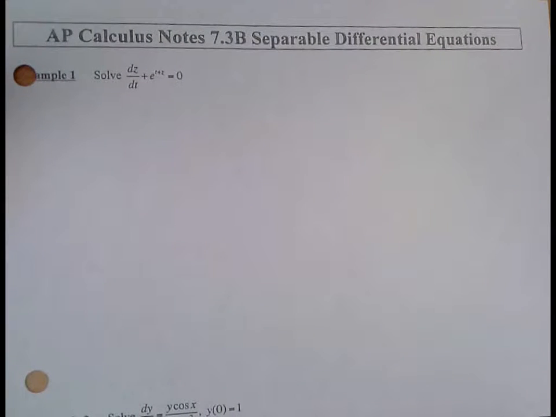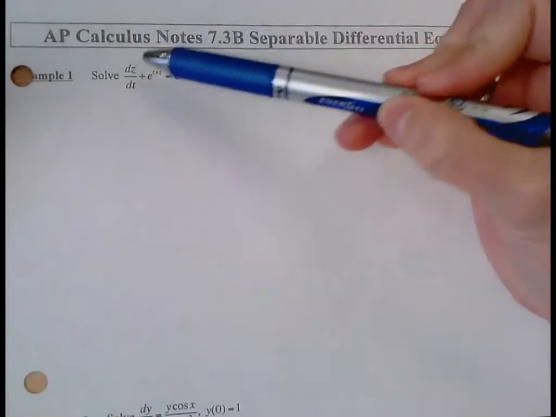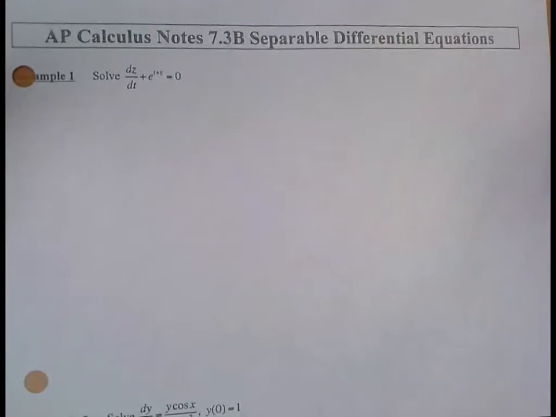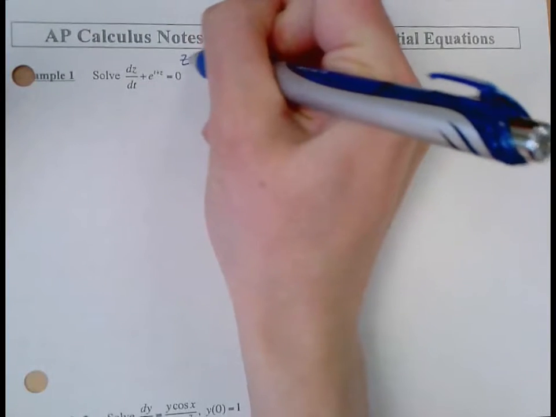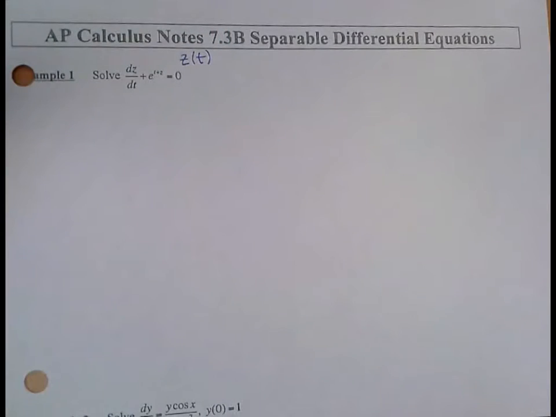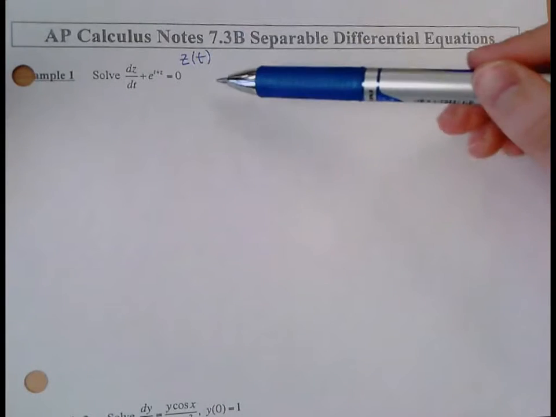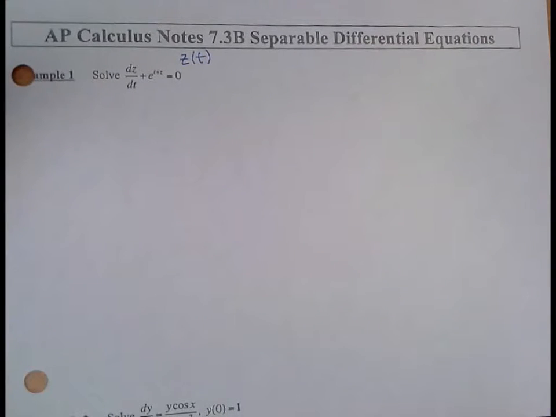So remember those 3 main steps. First, you have to separate your variables. In this case, z is your dependent variable since your derivative is dz dt. Z is a function of t in this problem. So separate your variables in step 1. Once that is done, integrate both sides. Here we do not have an initial condition, so then you would solve for z if possible for that 3rd step.